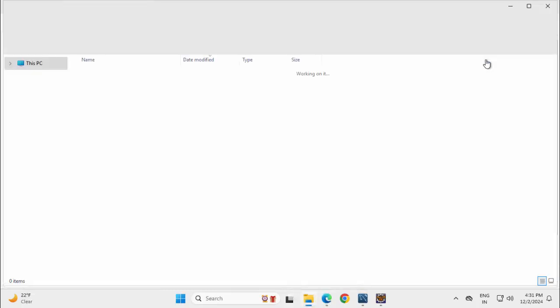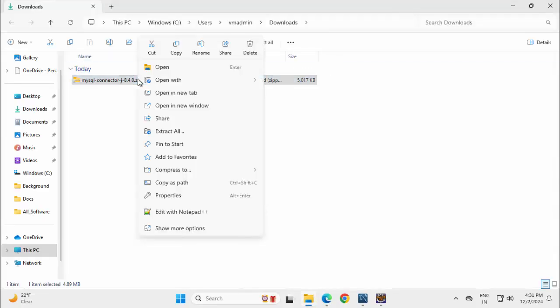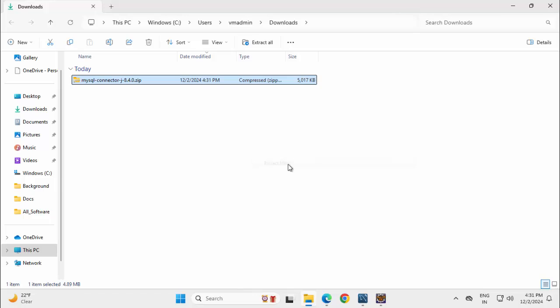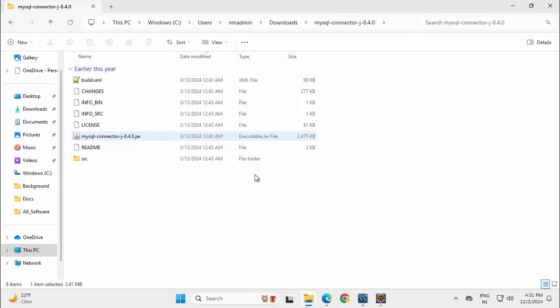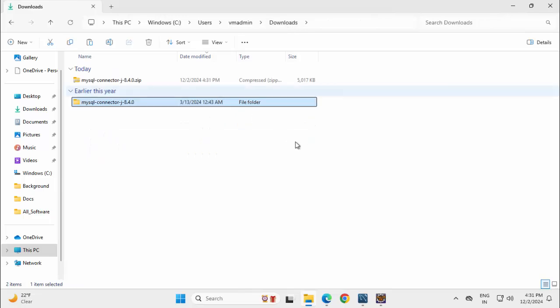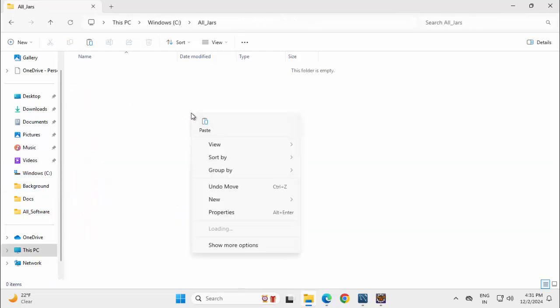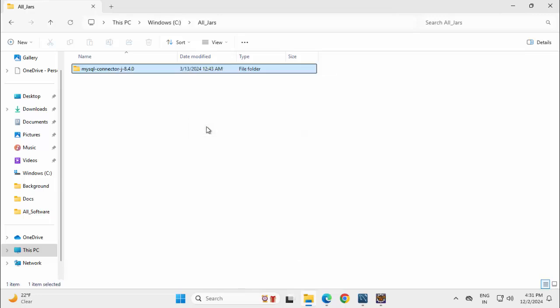Going to the folder. Let me extract this zip file. Two more options, 7-zip. Extract here. Now, this is the folder. Let me go inside this. Inside this folder, this is the file that I need. This is the jar file, mysql-connector-j-8.4.0. Let me place this particular jar, or rather, I can place this entire folder in a specific location rather than the downloads folder. I'm cutting it, Ctrl X. Inside this folder, all underscore jar, or somewhere where you are comfortable, you can keep this folder, or you can keep only the jar file also.